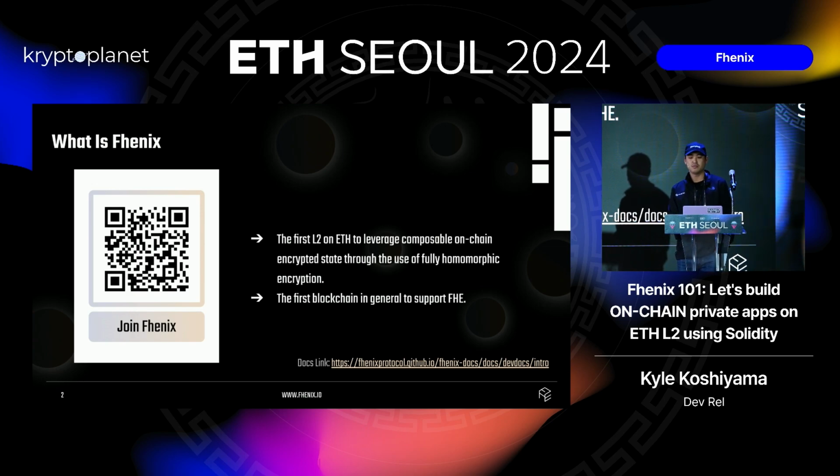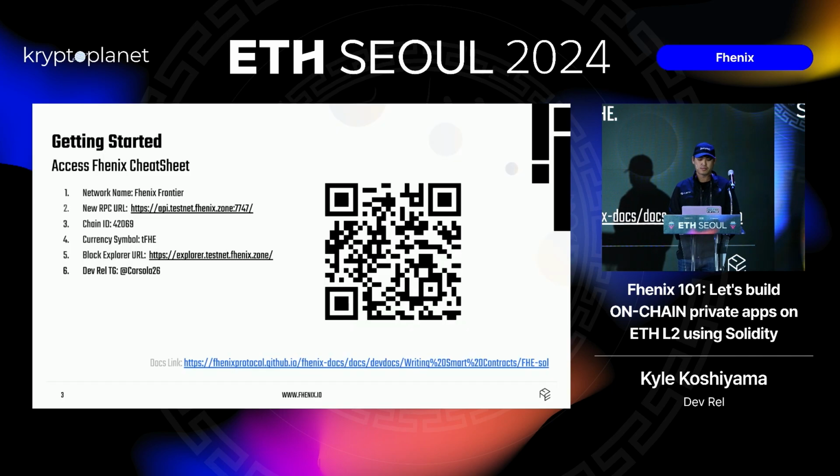We are the first L2 to leverage composable on-chain encrypted private data through the use of fully homomorphic encryption. And we're the first blockchain in general to support FHE.